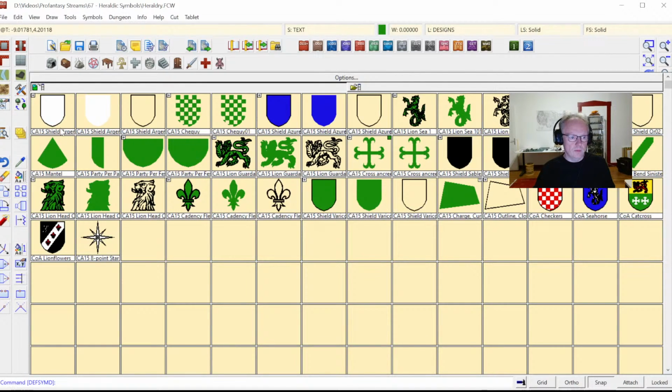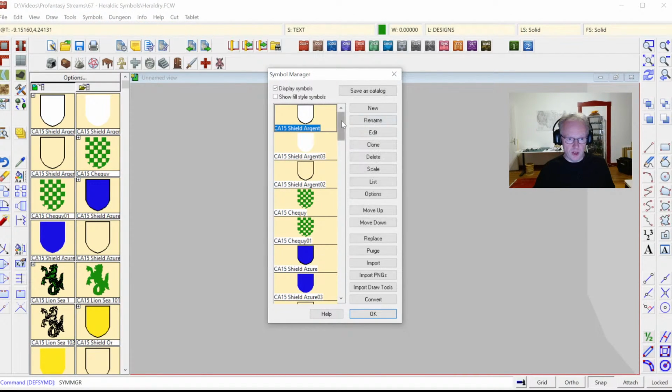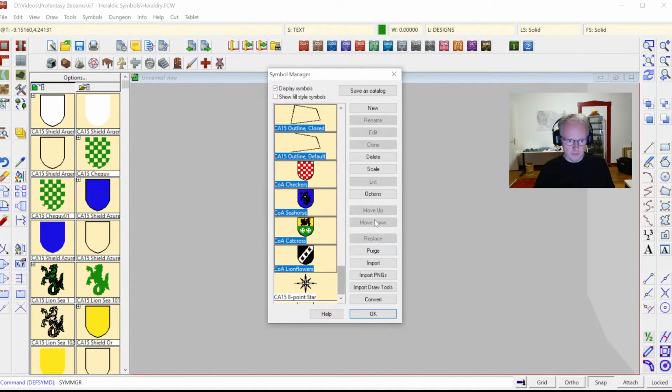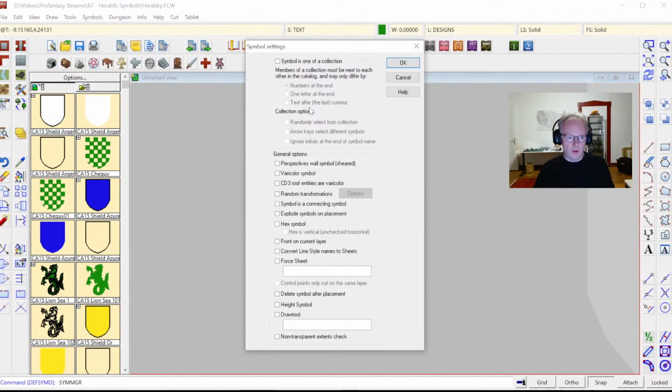There we go. Here we've got the symbol defined. Now we're gonna go in the symbol manager again. Erase everything but the star. This time I'm gonna remember to show the fill style symbols, to also delete that. And then we're gonna use an option. And here this time we will use the convert line style names to sheets option.